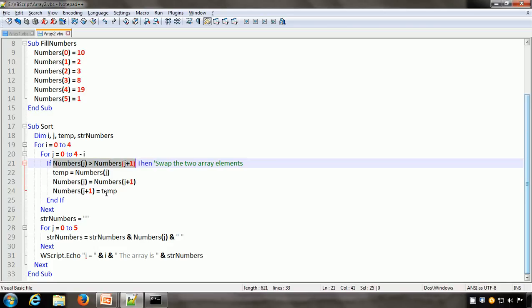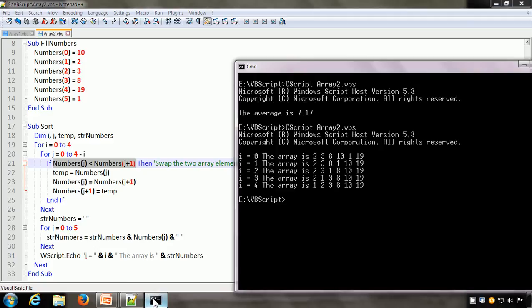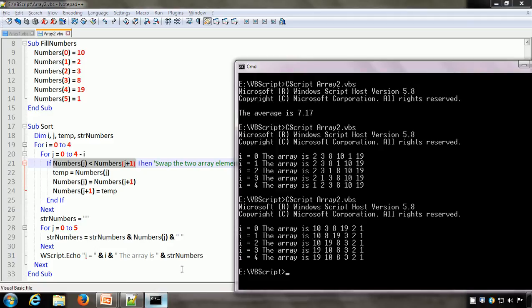So let us say we need the entire array to be sorted in descending order, that means decreasing order. The only change that we need to make here is to put the less than sign. So now the condition becomes, if the number on the left is less than the number on the right, then swap, because we want the bigger numbers to be on the left side. So let us execute this script again.